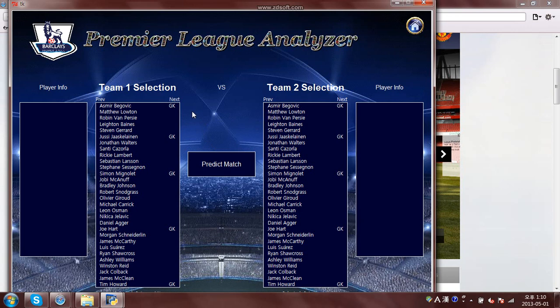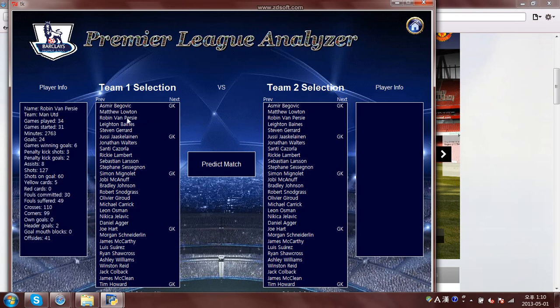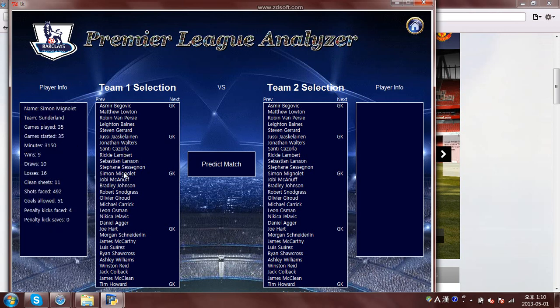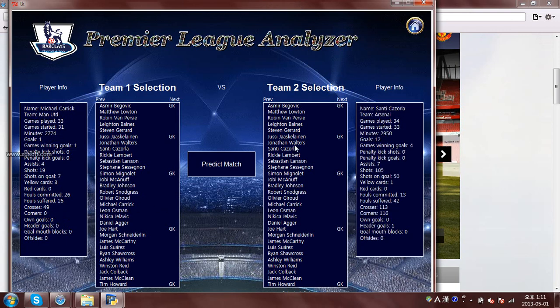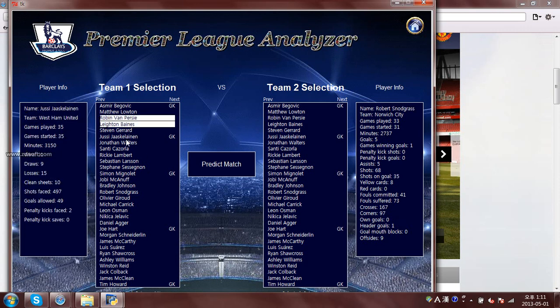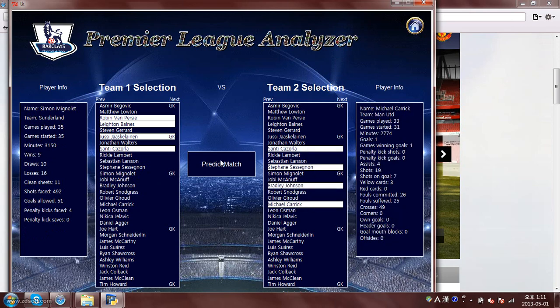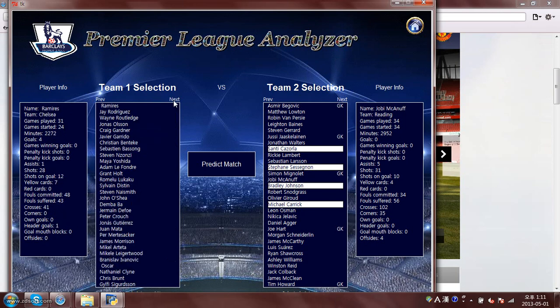If I put my mouse over these players, as you can see on the left, the attributes and characteristics of these players come out. Same thing here on the right. You can choose up to 11 players for each team. You can click on the Next or Previous button to go through all the players in the Premier League. There are hundreds of players here.